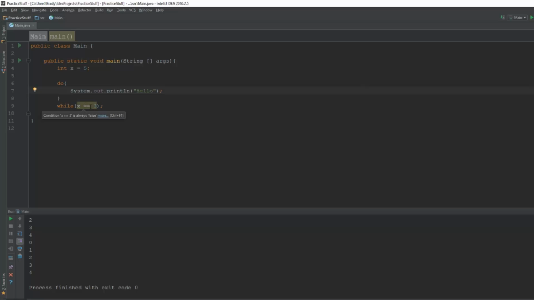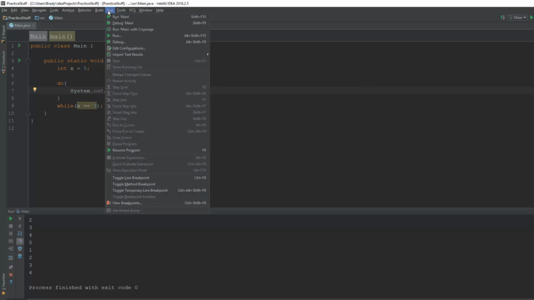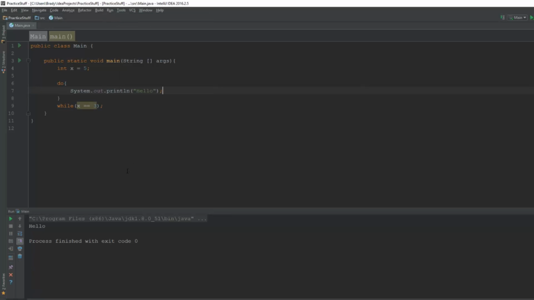But even though this is false, we can go ahead and run this, and it still will run at least one time. Now, to further demonstrate this, let's go ahead and say while x is less than 7. And of course, we're going to have to add something to our loop control variable here, otherwise we'll have an infinite loop, and that will not be fun. We'll go ahead and run this again, and you can see it'll run twice. It'll run when x is 5, and it'll run when x is 6.